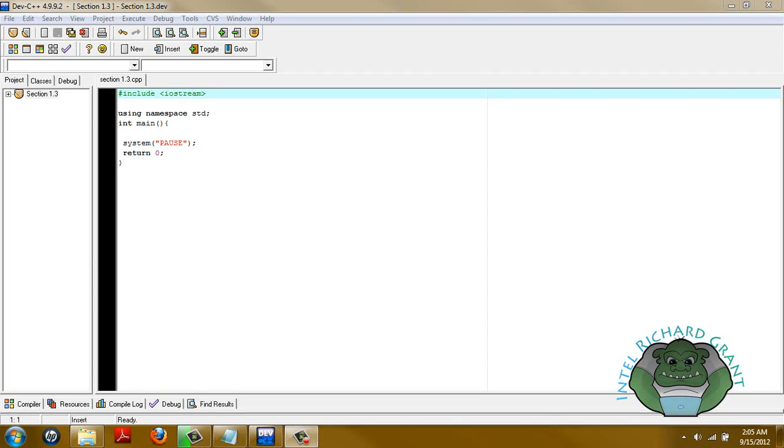Welcome to section 1.3. In this section, we will demonstrate functions and variable types. Previously, we have learned about the basic skeleton of a C++ program, and we will start off from there with our include iostream.